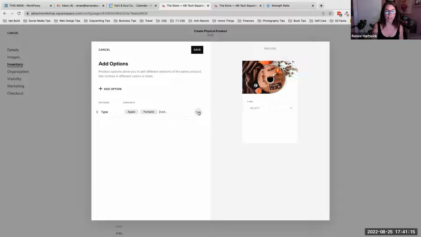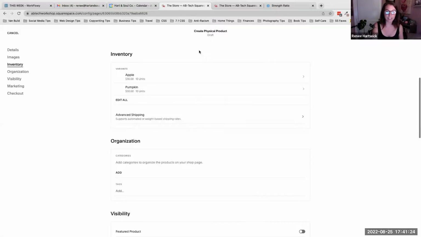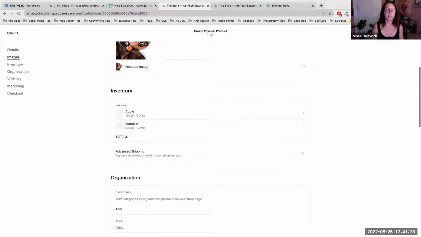So I can click these three dots once I've added everything I need. And then, oh, whoops, just kidding. I'm actually going to click on these. We're going to save them. They're going to show up here. And then so then I'm able to go into Apple. I can upload a specific image for that particular variation. So maybe I have a picture of all of my apple teas, and then I have a picture of all of my pumpkin teas. So this is where you can upload photos that are specific to each variation.